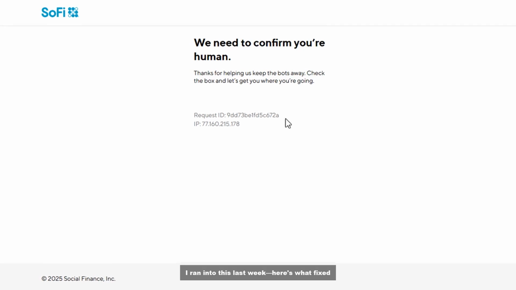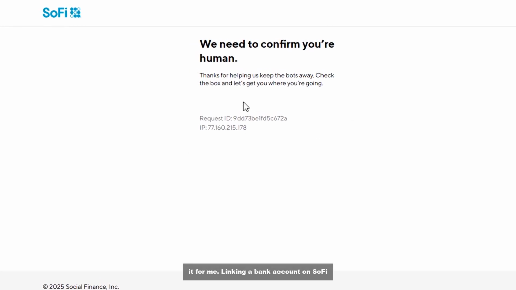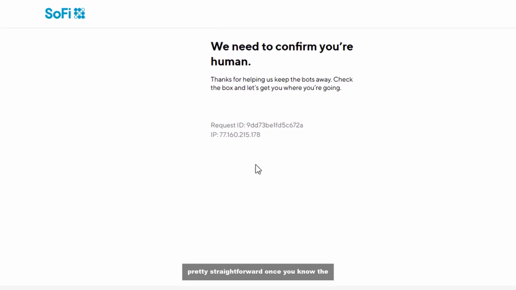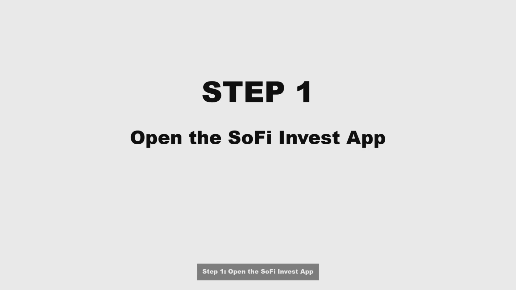I ran into this last week. Here's what fixed it for me. Linking a bank account on SoFi Invest can seem tricky at first, but it's pretty straightforward once you know the steps. Step 1. Open the SoFi Invest app.